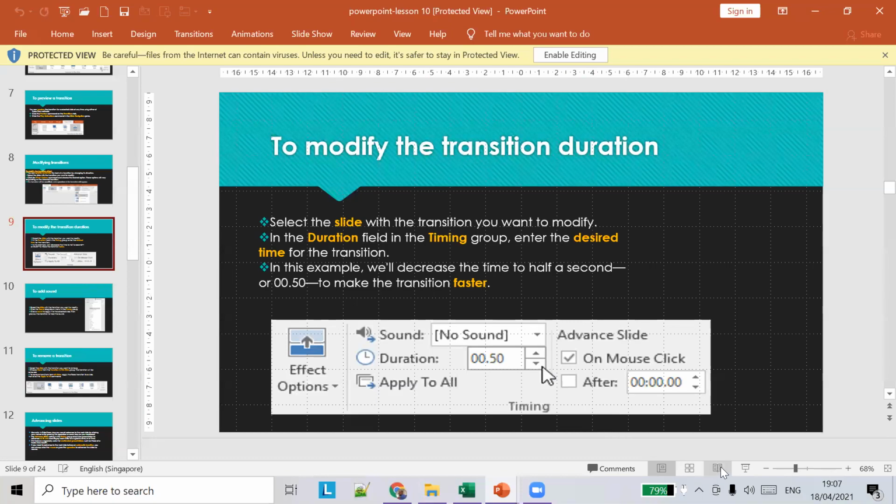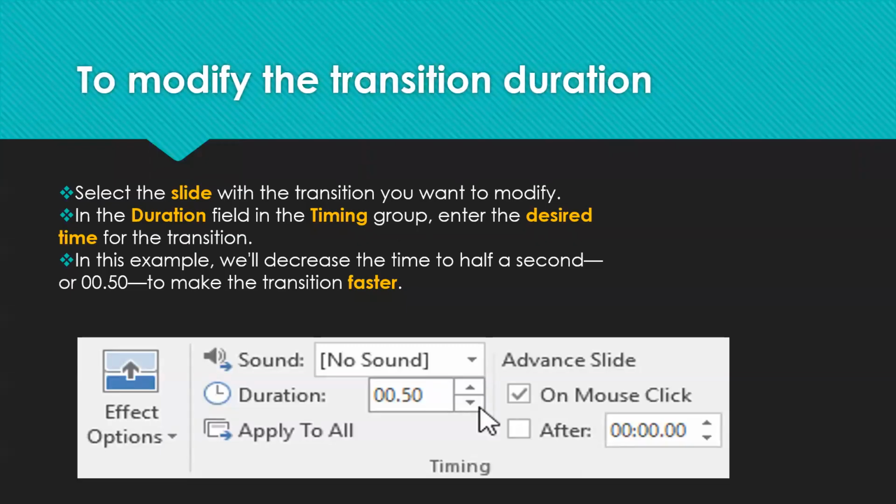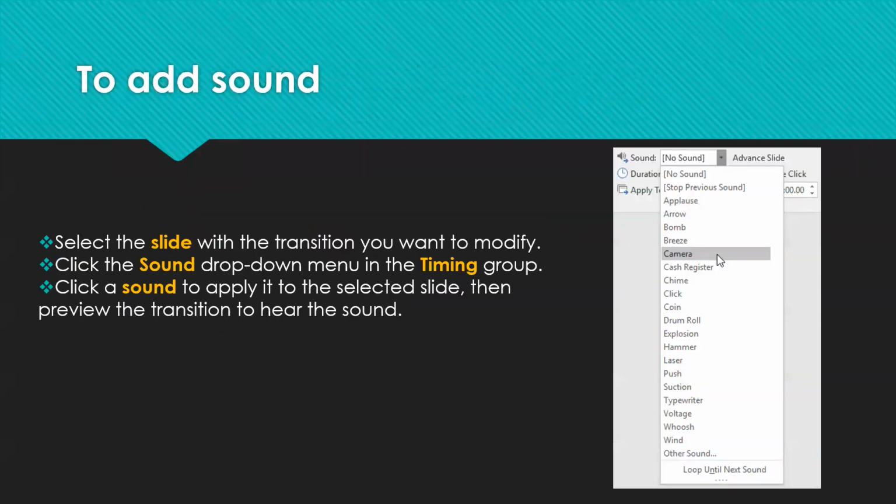So we'll move on to the next slide. We just saw how to set the transition duration, and now we'll see how to add a sound to the transition. Select the slide with the transition you want to modify. Click the Sound drop-down menu in the Timing group. It's in the same group where we saw the duration. Click a sound to apply to the selected slide, then preview the transition to hear the sound.